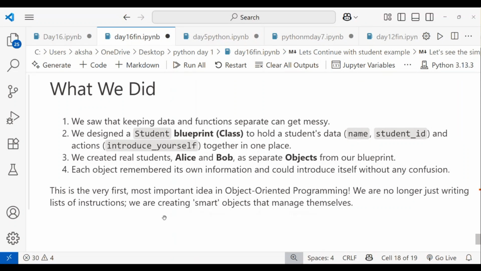This is the very first and most important idea in object-oriented programming. The class and the object should be remembered neatly, then only go to the next core concept. Instead of just writing a list of instructions, we are creating smart objects that manage themselves. This is the beauty of object-oriented programming. Okay, let's stop here.